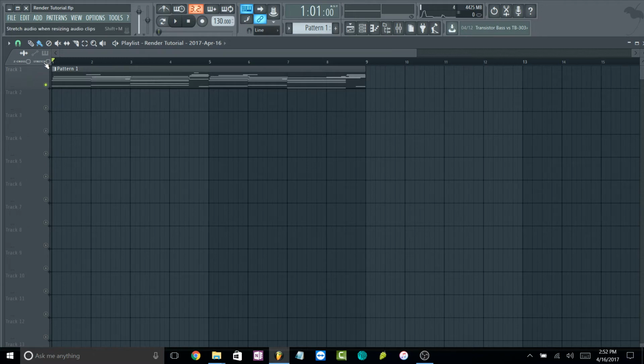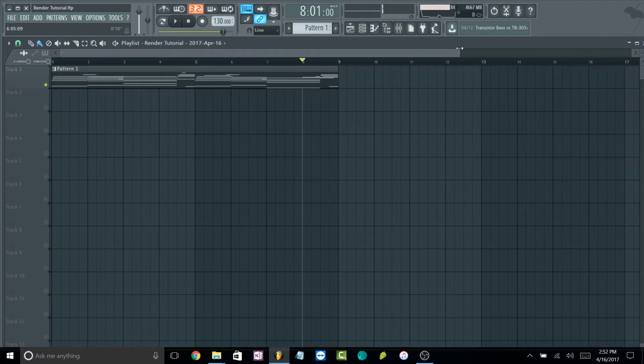So what we want to do is create a loop region, right? I want to see how far the delay tails off the end of the region here. Oh, hold on. Let me just do this.